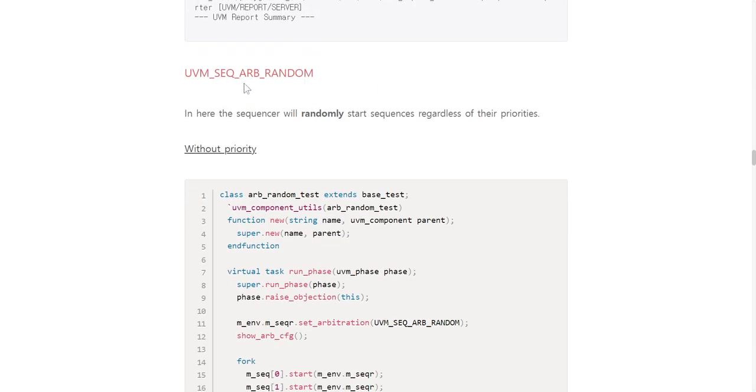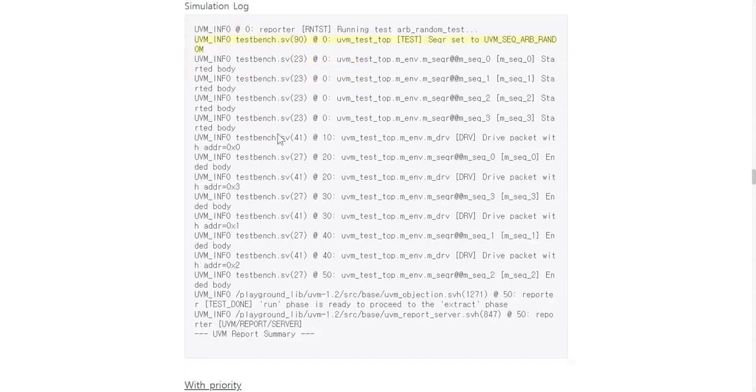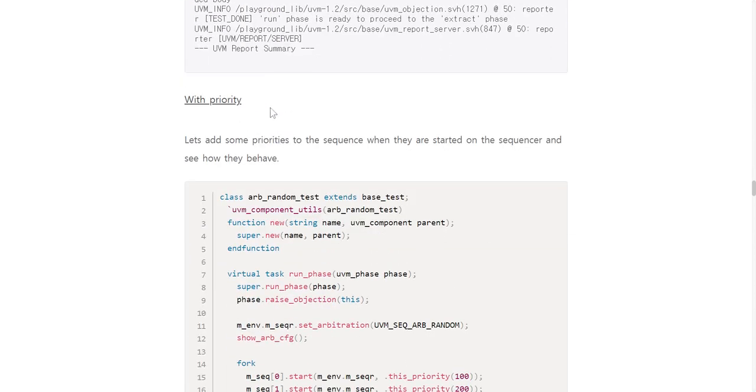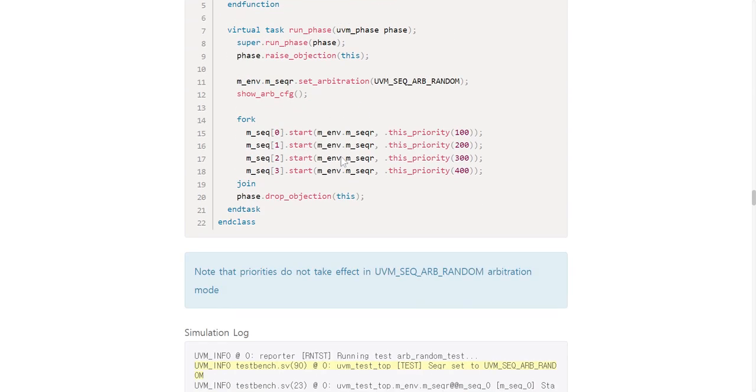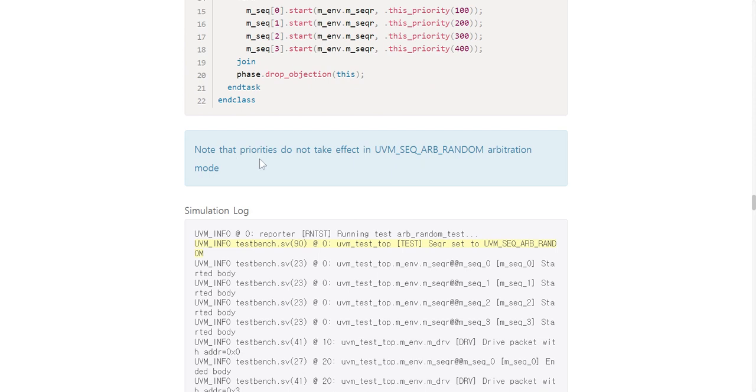UVM_SEQ_ARB_RANDOM. Here, the sequencer will randomly start sequences regardless of their priorities. Without priority, system log. With priority. Let's add some priority to the sequences when they are started on the sequencer and see how they behave. Note that the priorities do not take effect in the UVM_SEQ_ARB_RANDOM arbitration mode.